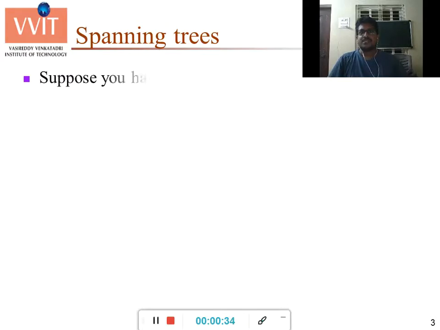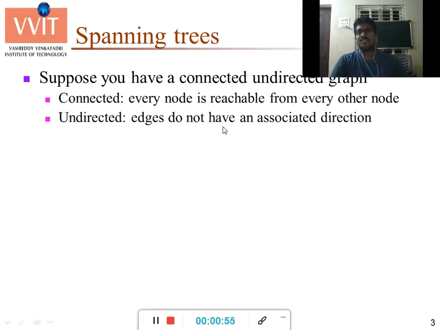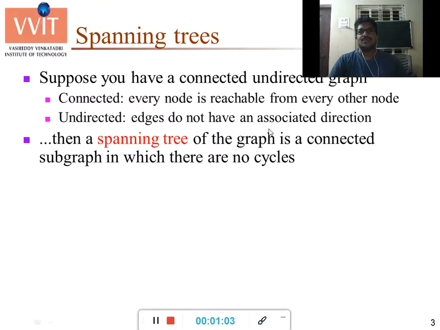Now coming to the definition of a spanning tree, suppose you have a connected undirected graph. What do we mean by a connected and undirected graph? A connected graph means every node is reachable from every other node. Then we can say the graph is connected. And coming to the undirected graph, edges do not have any association, that means edges do not have any direction. Then the spanning tree of a graph is a connected subgraph in which there are no cycles or loops.